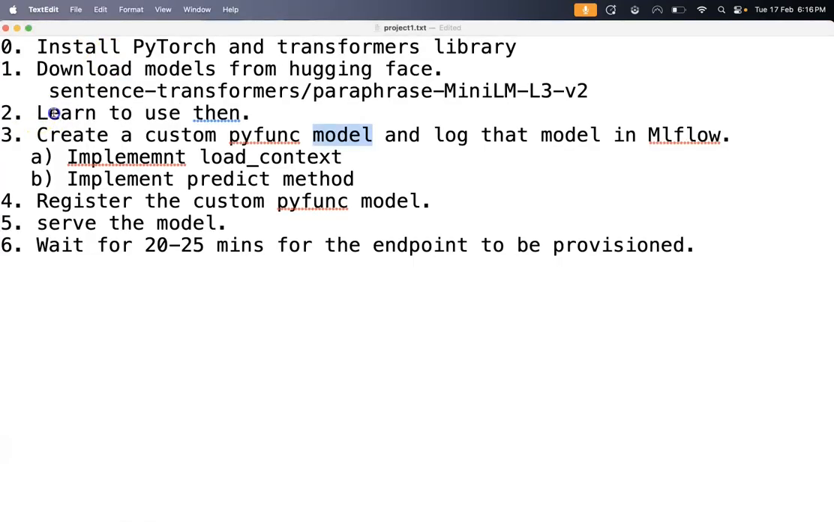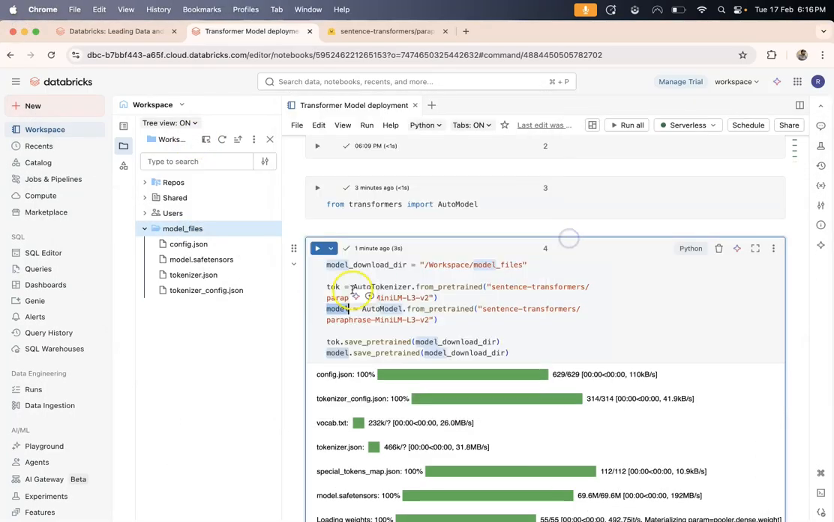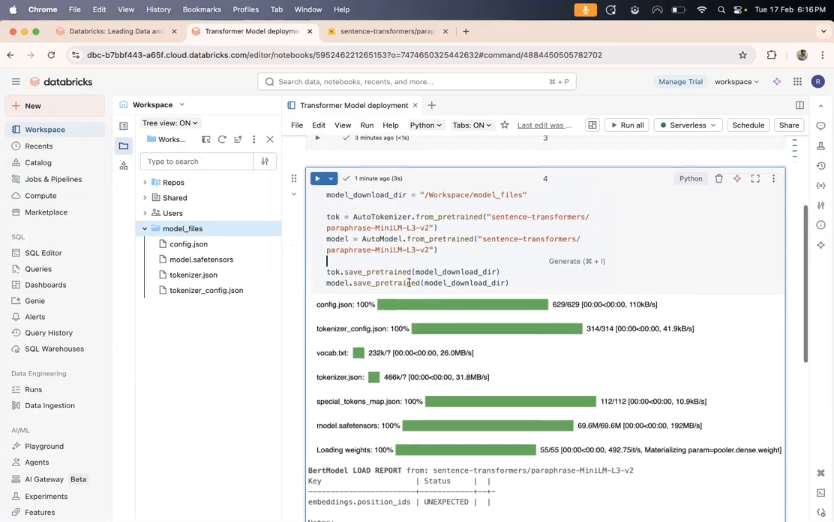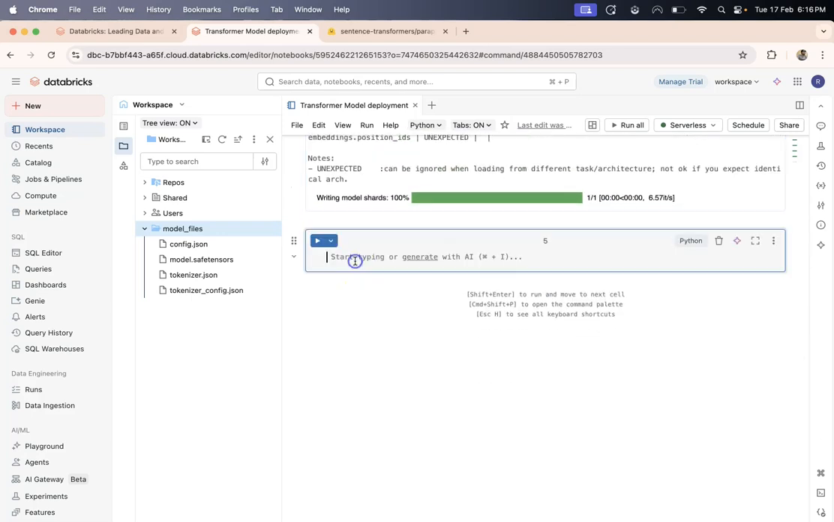Our next step is to learn to use these models that we just created. We will quickly take these tokenizer and model variables and see if we are able to use them on some text. So let's create some text here.